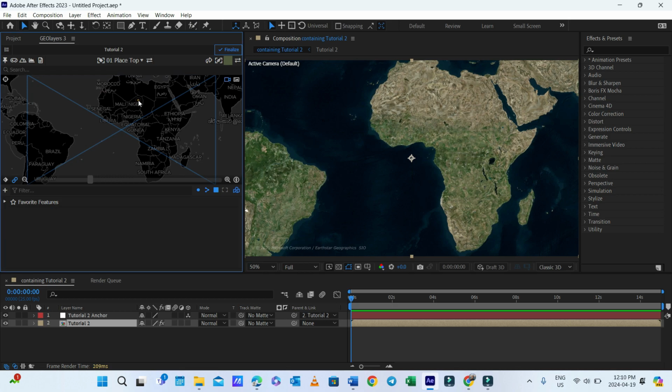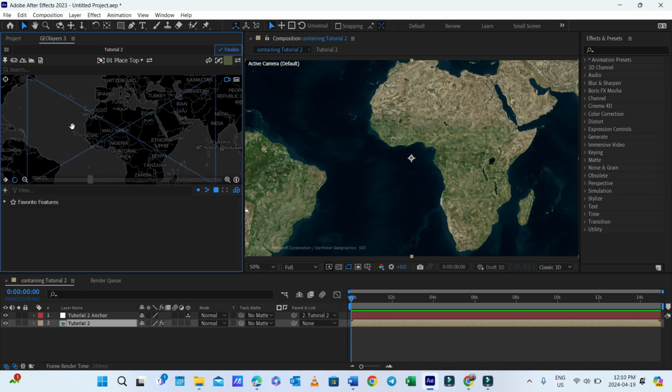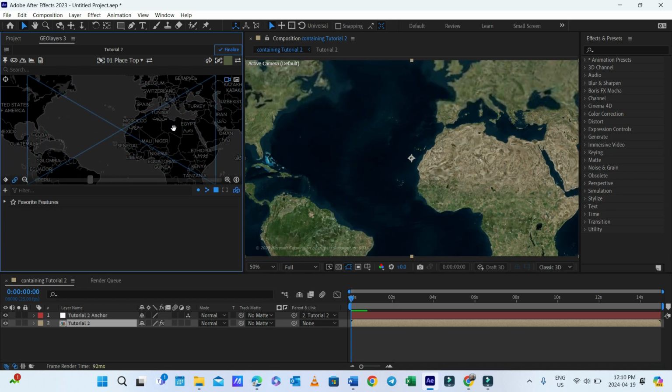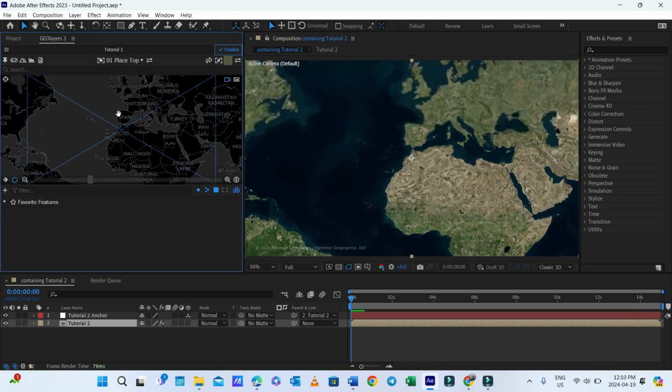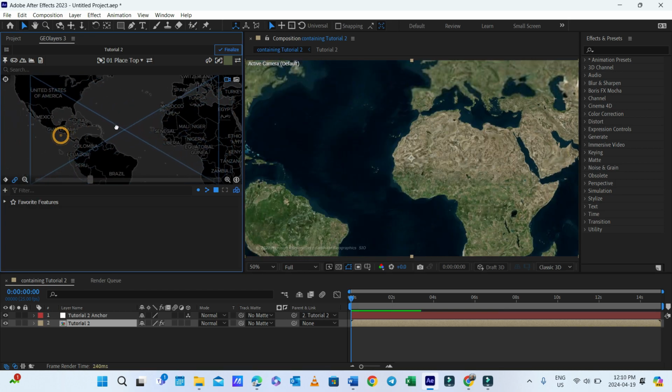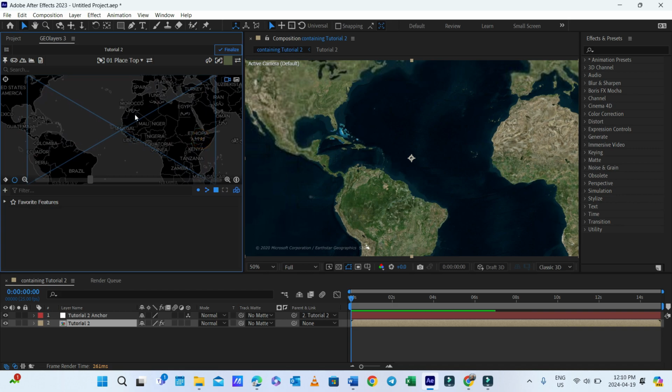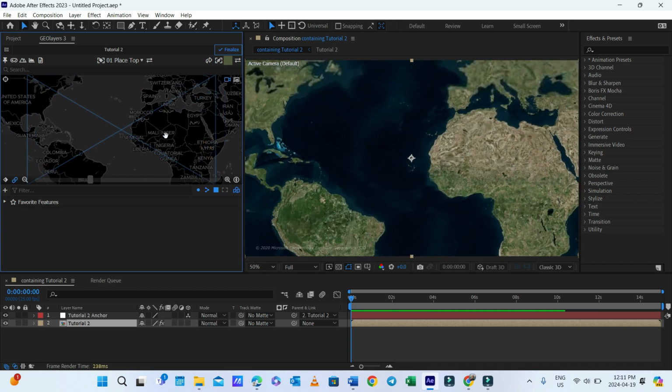To move around, we need to left-click and hold using the mouse, then drag and move the map like this. Again, left-click and hold, drag the map, and go to the location you want to animate. Sweet, easy, and simple, right? Keep in mind to always work on the controlling map, not the preview map.